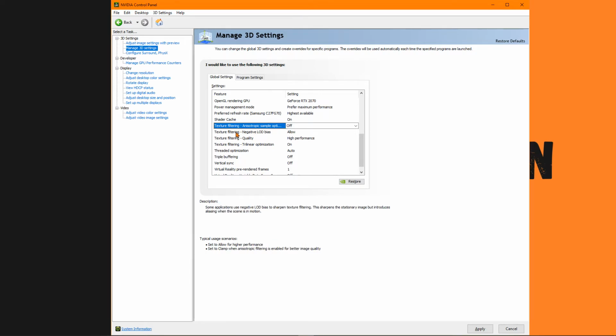Texture quality, set allow for maximum higher performance. If you allow this, you will get the maximum performance. And texture filter quality, just make sure to select high performance. Trilinear optimization, if you turn this on, you get the maximum performance. Threaded optimization, make sure to select auto.